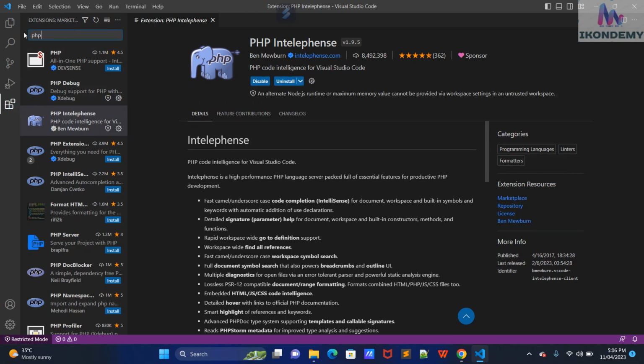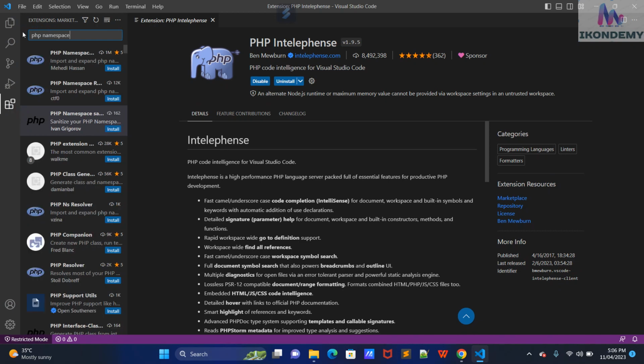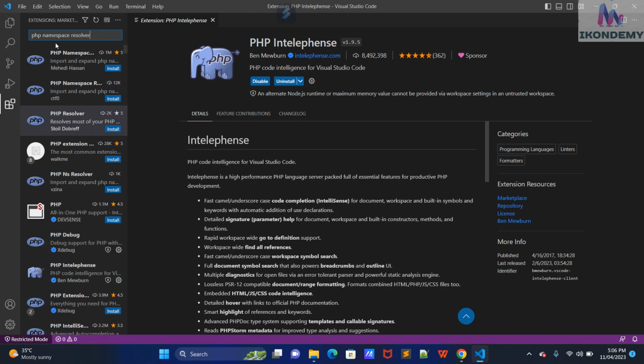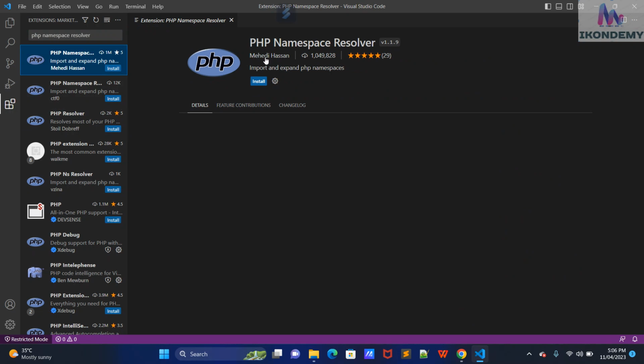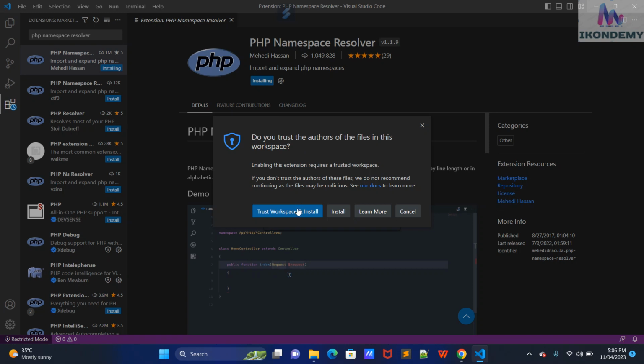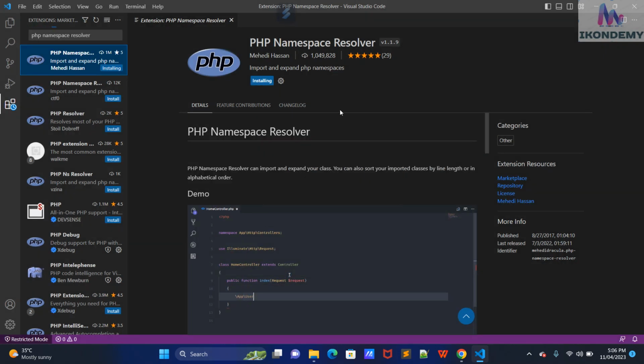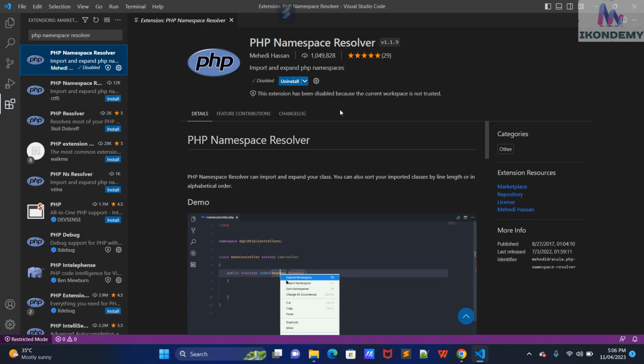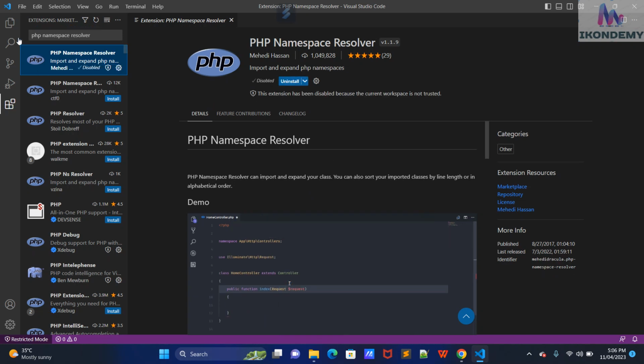The next I want to install is PHP Namespace Resolver, and this one will be by Mehedi Hassan. Take the first option, PHP Namespace Resolver by Mehedi Hassan. Install this extension. Do you trust the author? Take install. It's installing.